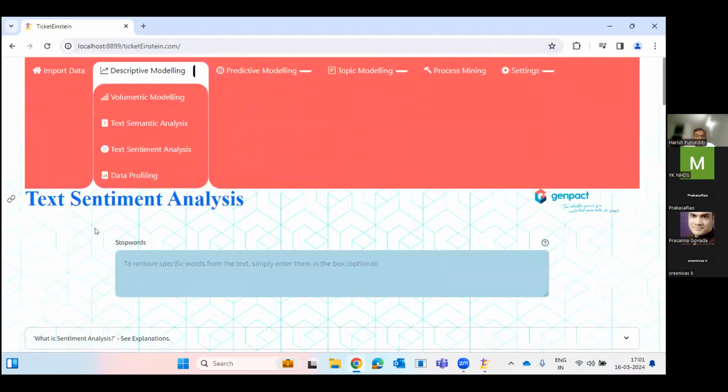And data profiling is basically the descriptive statistics of a particular data set. It gives me the mean, median kind of evaluation, the standard deviations and all. So I'll not go deeper into it.